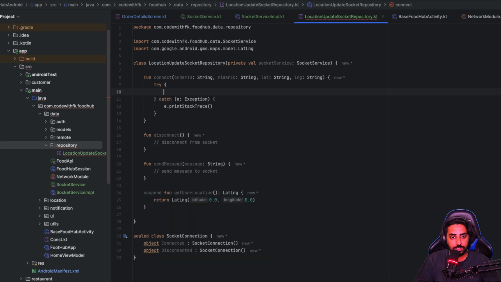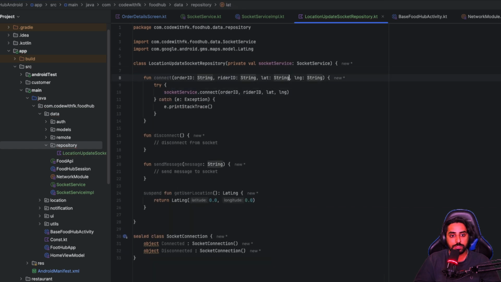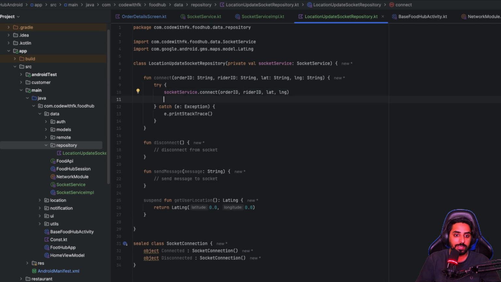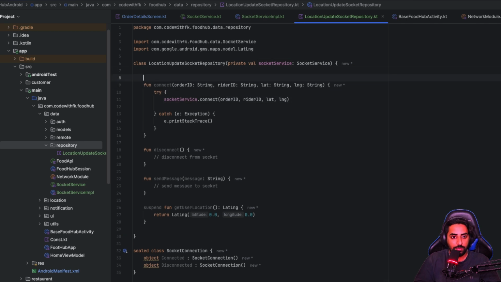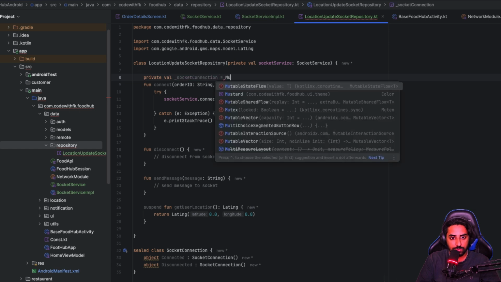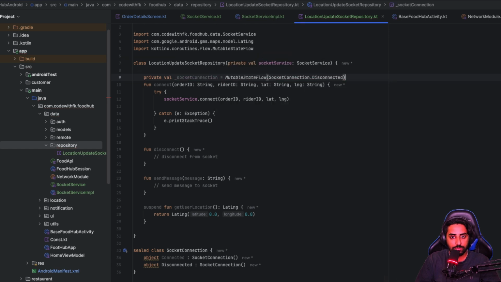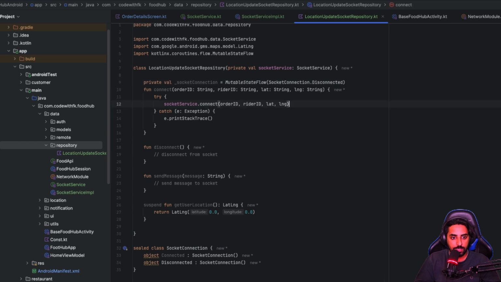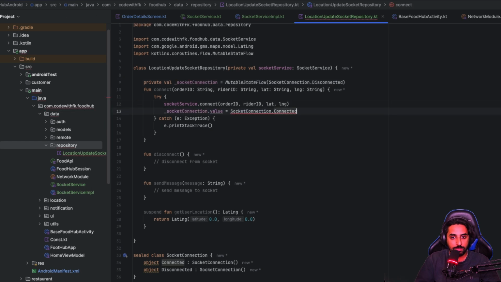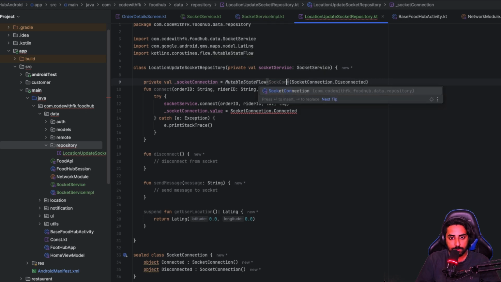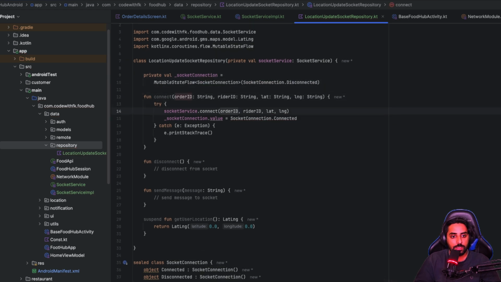The next thing would be to use that socket service, then send connect, which will mean that it will be connecting it. If it's connected, now we will be using a private val underscore socket connection equals mutable state flow of connection disconnected. And now over here we'll say that it's connected. So that's one thing that we did.